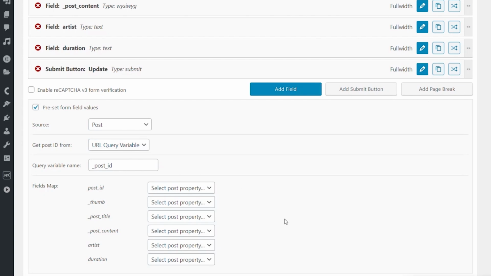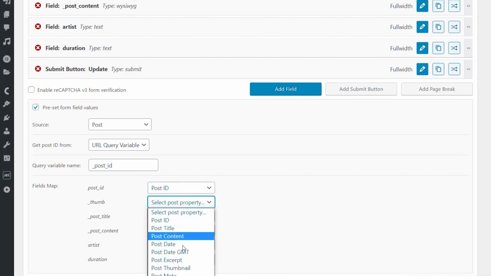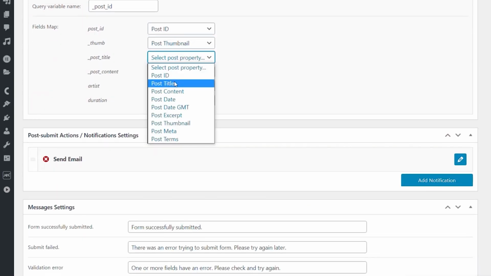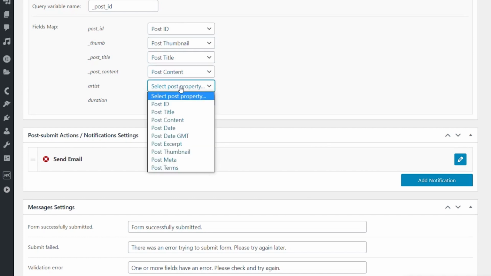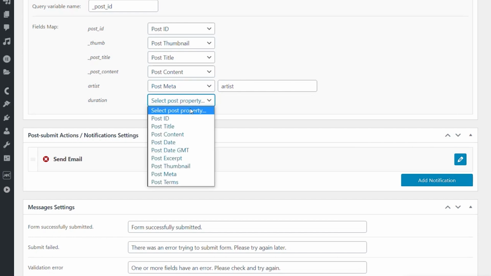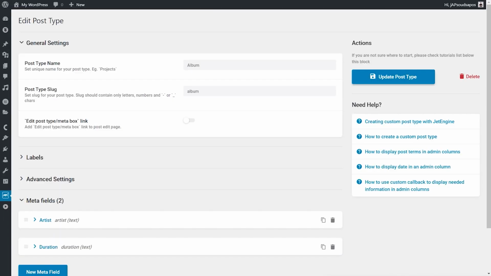So now we just need to map those fields. So post ID, we're going to change that, and it's going to be post ID. Thumbnail is going to be the post thumbnail. Let's lift this up. And then we've got post title, content, artist is going to be post meta, and artist is going to be filled out in there. And then duration is going to be post meta and duration in there. Now, if you're wondering where we get these values from, they're just basically the field names that we set up when we create our custom post type.